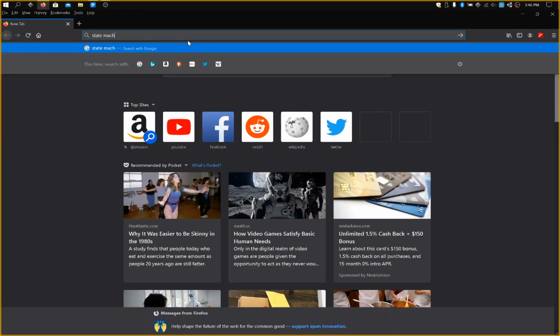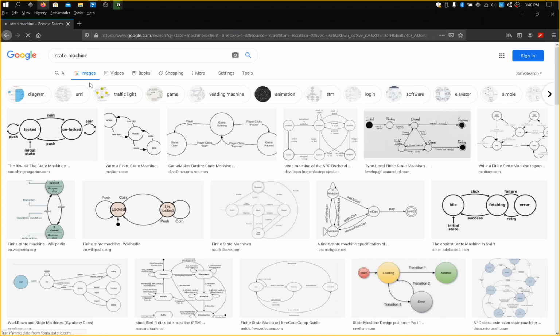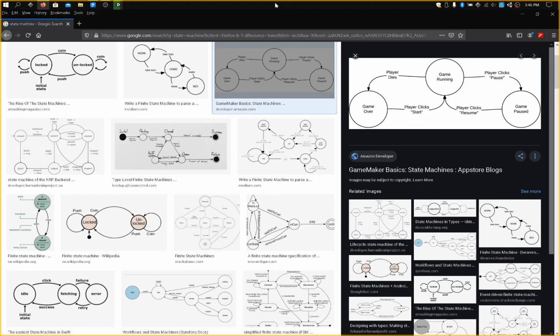Now, for those that don't know what a state machine is, let's look at a diagram of what one looks like. Here's a cool state machine. Game is running. And it looks like game running can move to 2 different states. If the player clicks pause, it goes to game paused. From game paused, you can only transition out if player clicks resume, and it goes back to game running.